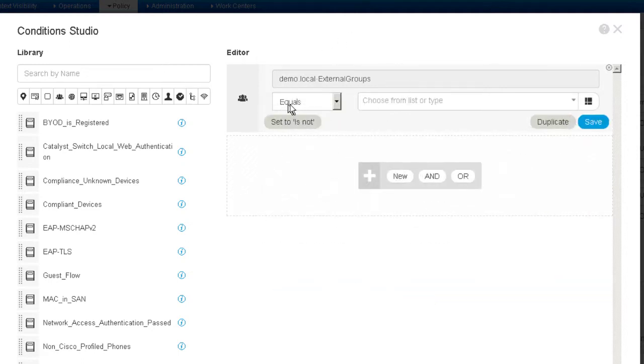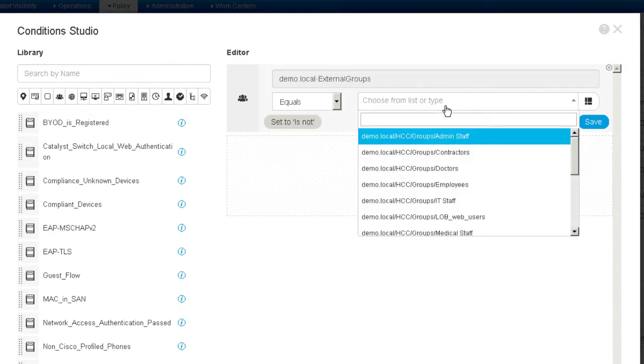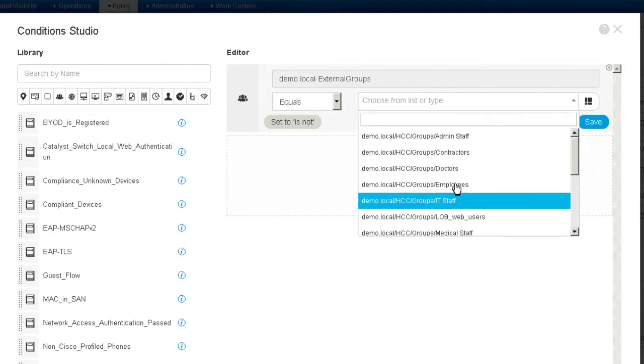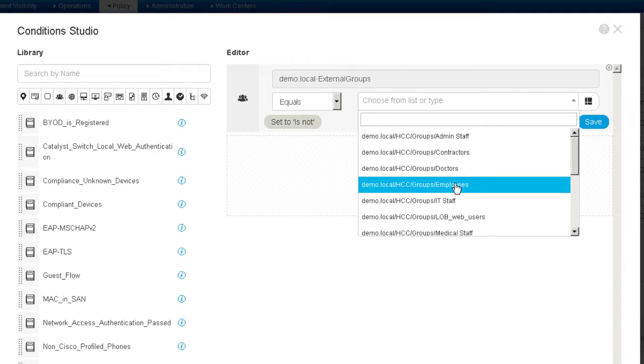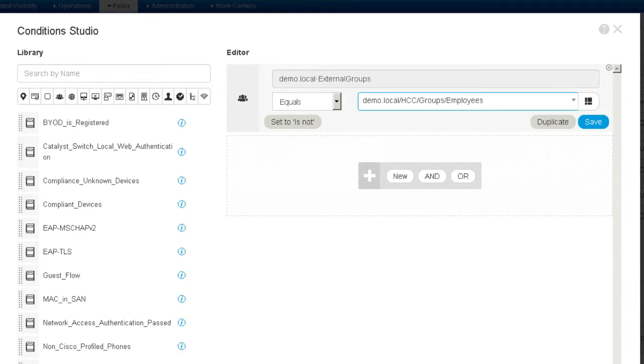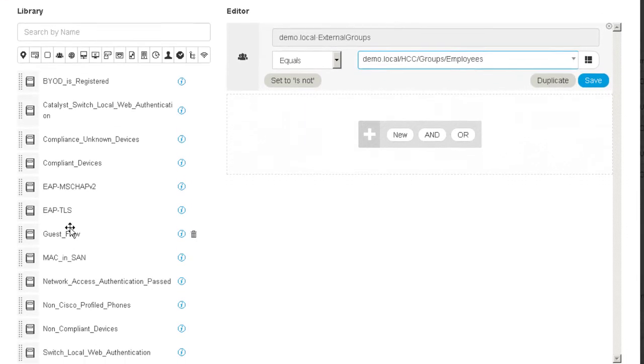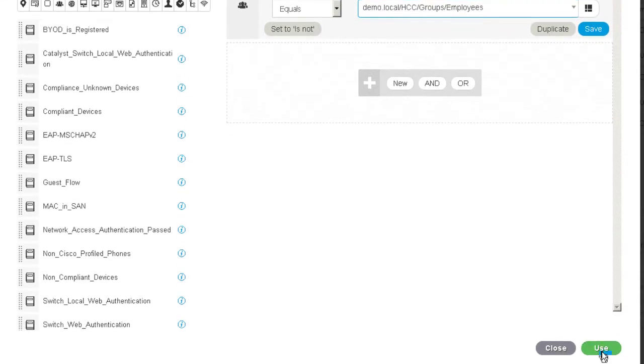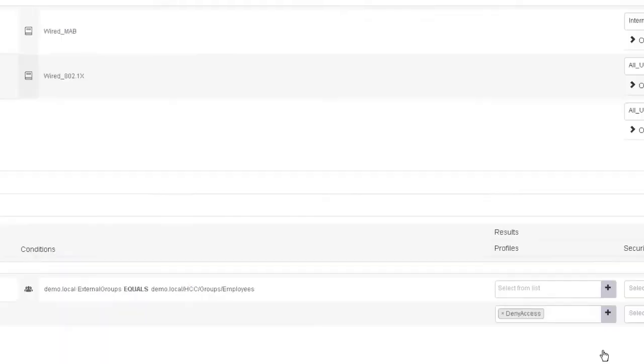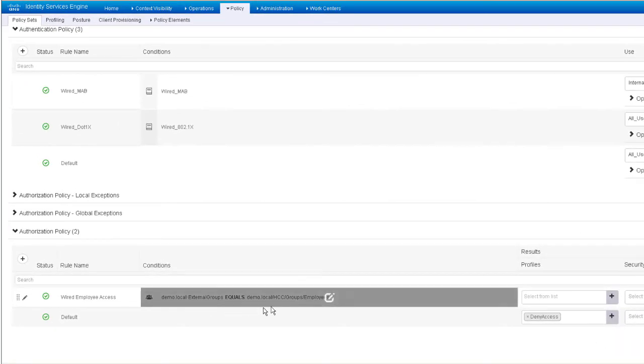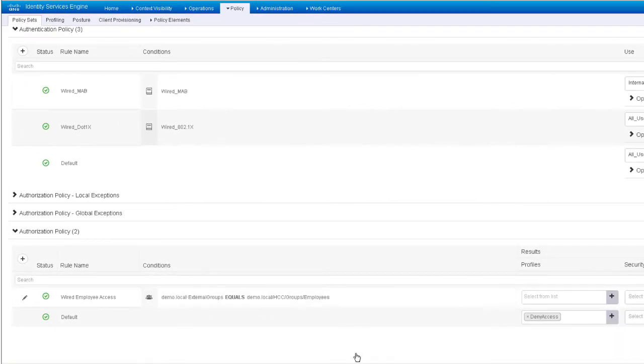And then the group that we're wanting to match in this case is employees, and again these groups are showing up as a result of that import operation that was done with the join point. And again, we can save this if we desire to add it to the library, and we can drag and drop this as a selection in the future. We'll use this so it applies to our rule, and we can see the full rule listed out. And then we'll select the authorization profile that we created to support employee access.